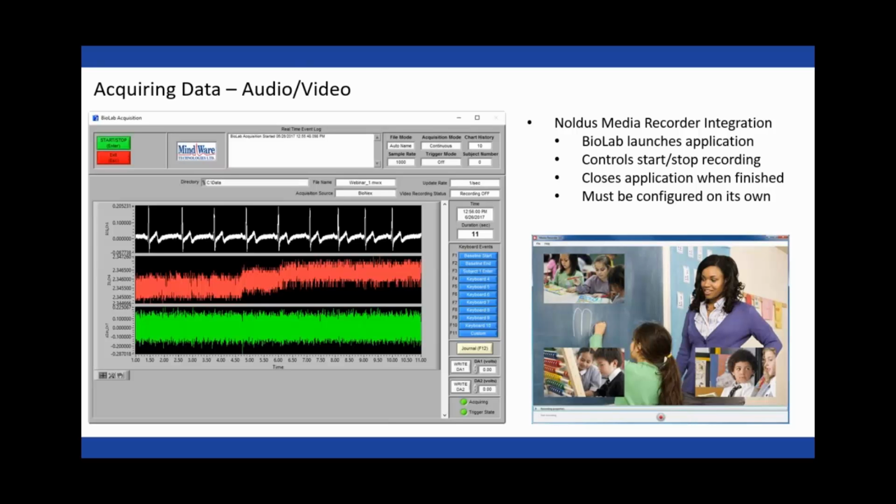So the only thing you really need to do with Media Recorder, the application, is configure it, which is something that you would do before you even mapped it in BioLab for use. And those sorts of details are found in the Media Recorder manual itself. But once you're on the acquisition screen, BioLab will take complete control, and there's no need to start recording from Media Recorder manually.